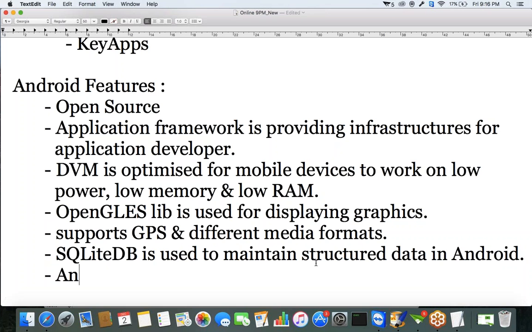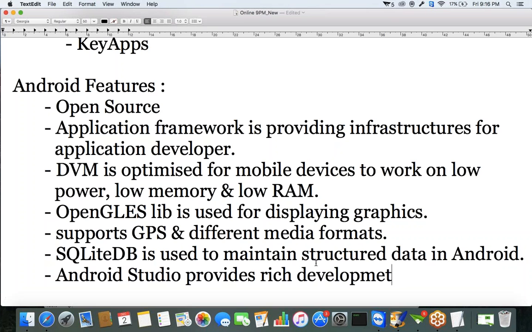For developing Android applications, we are going to use an IDE called Android Studio. Android Studio provides a rich development environment for developing Android applications.